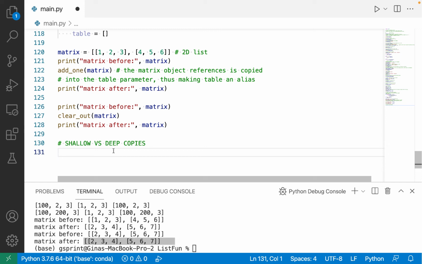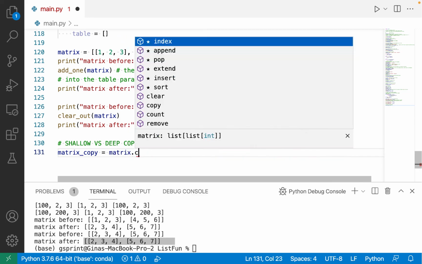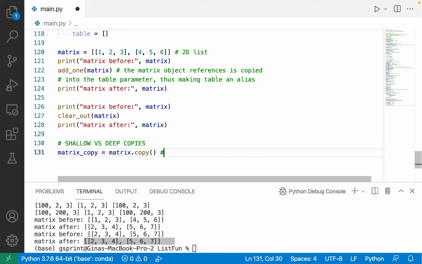So let's start by making a shallow copy. Two ways to make a shallow copy. One is we saw earlier with the slice operator. Here's another way. I'll do matrix.copy. So this is a list method, copy, and this is going to produce a shallow copy, which means that the object references are copied, not the objects themselves.